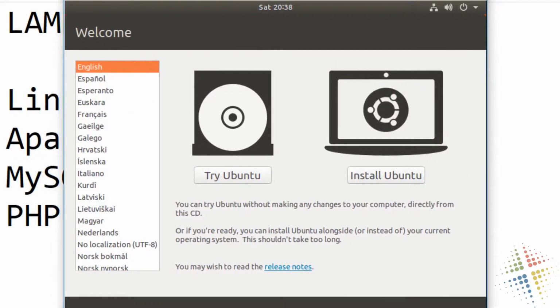Alright, and here we go. We're starting off with the booting from the CD. It gives us an option to try Ubuntu, which is oftentimes referred to as a live CD. You can test drive the operating system, see how it works in your environment without actually installing it. Or the other option is to install, and that's what we're going to choose right here.